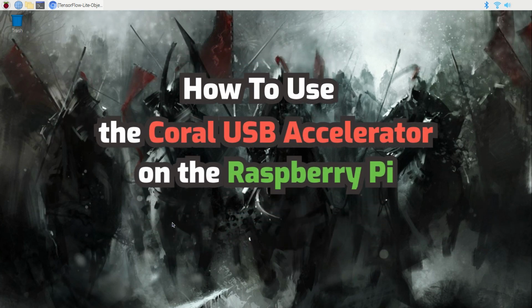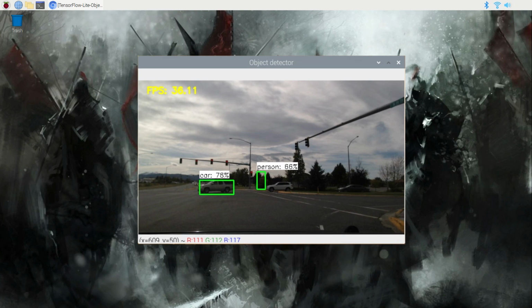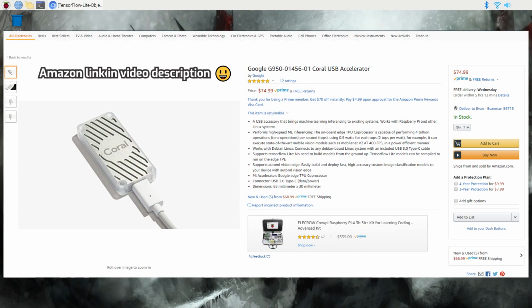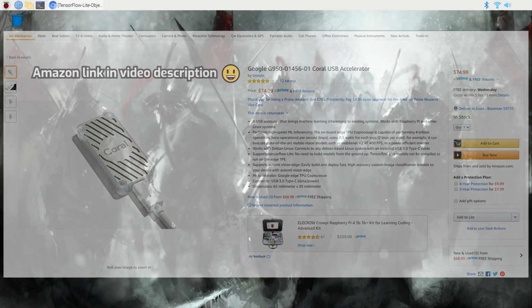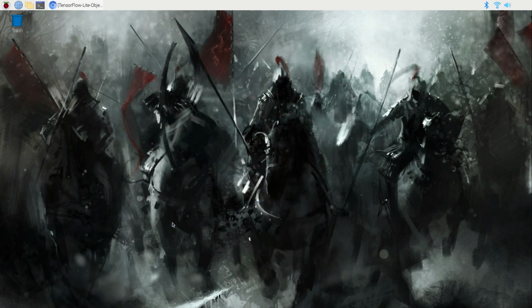Hey everyone! This video gives step-by-step instructions for how to set up the Coral USB accelerator on the Raspberry Pi for blazing fast object detection on a live video feed. The Coral USB accelerator is a hardware accessory designed by Google that significantly speeds up TensorFlow Lite models. It uses a custom, highly parallelized processor called the Edge TPU, which is able to process deep learning neural networks much faster than a CPU or even a GPU.